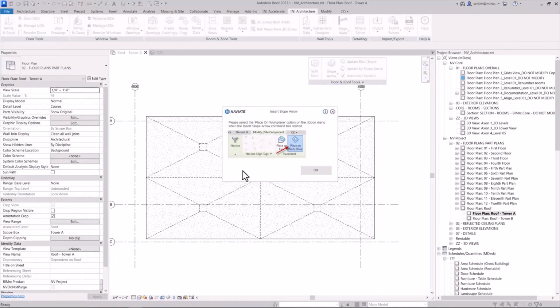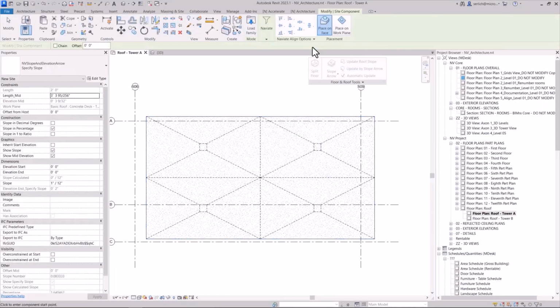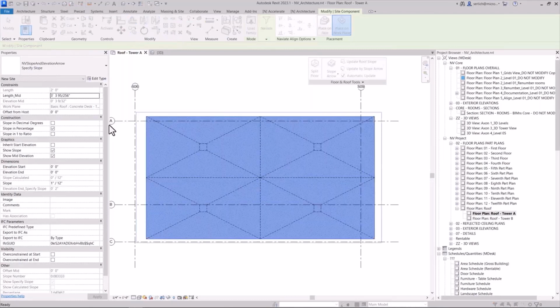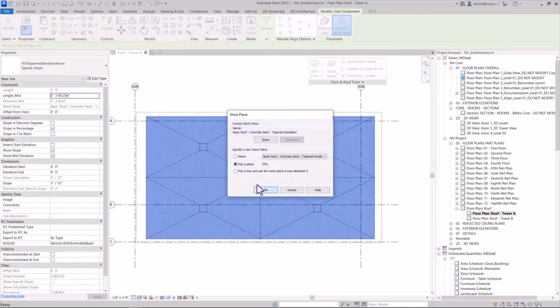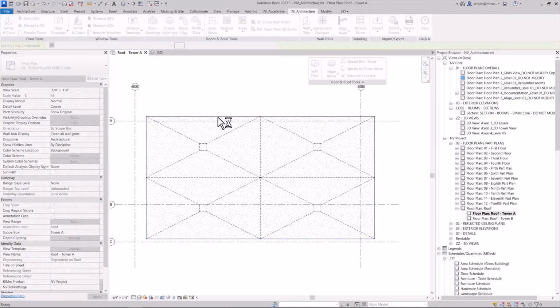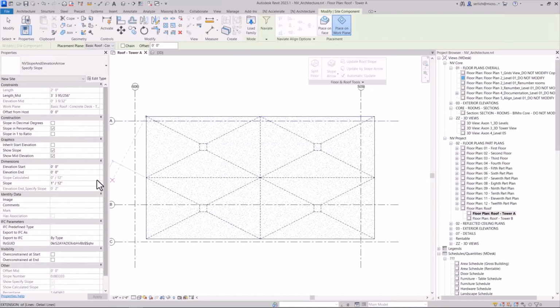The first thing is it's going to warn me. We want to make sure that we're placing these slope arrows on the correct plane. So in this case, it's my roof. I have to select my roof. And then we're going to use this slope arrow, which is an annotation element, to actually slope our roof.